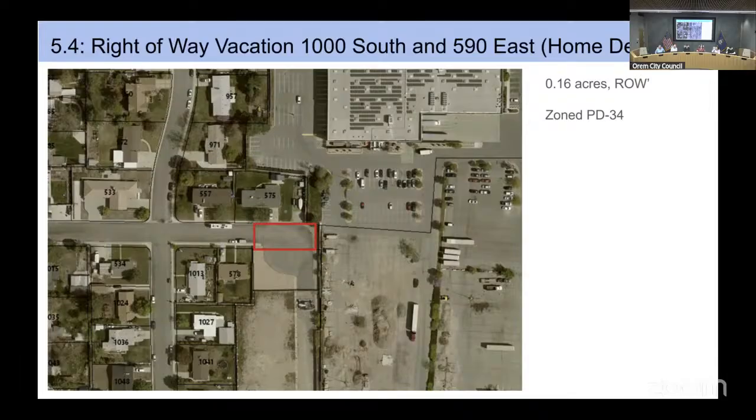Now we're going to move on to item 5.4, which is a right-of-way vacation for Home Depot. It's a request to vacate a 0.16 acre portion of the 1000 South right-of-way termination at 590 East. And this is the city's again. Actually, it's not ours, it's Woodbury Group. It's for the Home Depot by Woodbury Group because they own the property here at the shopping center.